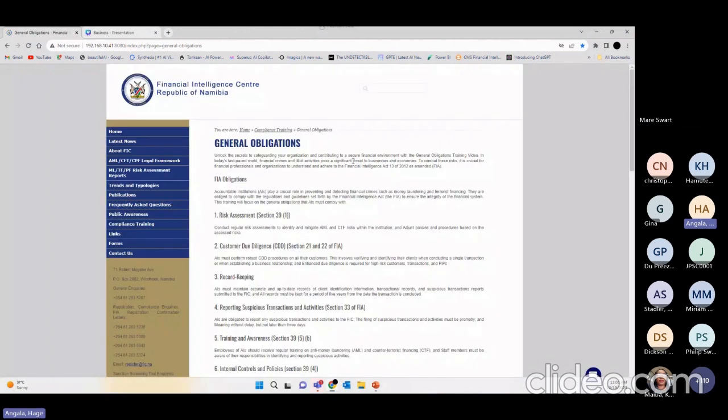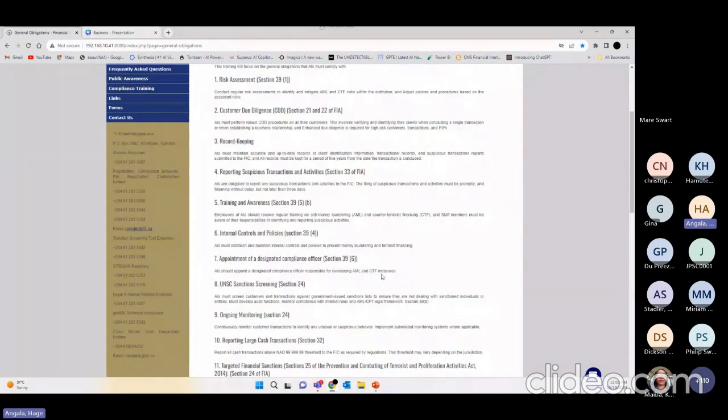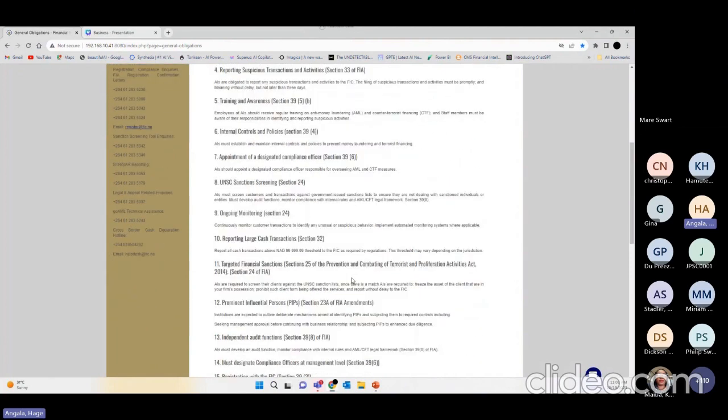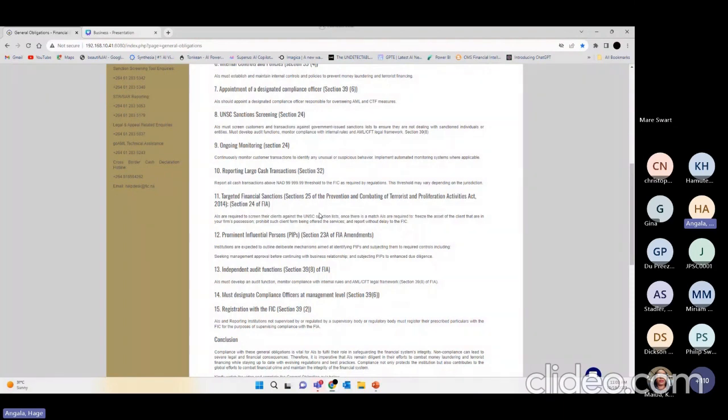This is how the general obligations training looks. It gives you a bit of literature on what general obligations are and what the FIA obligations are. For example, we have the risk assessment, section 39 of the FIA, customer due diligence, record keeping, reporting STRs, training and awareness, internal controls, policies, appointment of designated compliance officers, sanction screening, monitoring, and reporting large cash transactions. It's continuous with all the general obligations that all accountable institutions should be knowledgeable about.